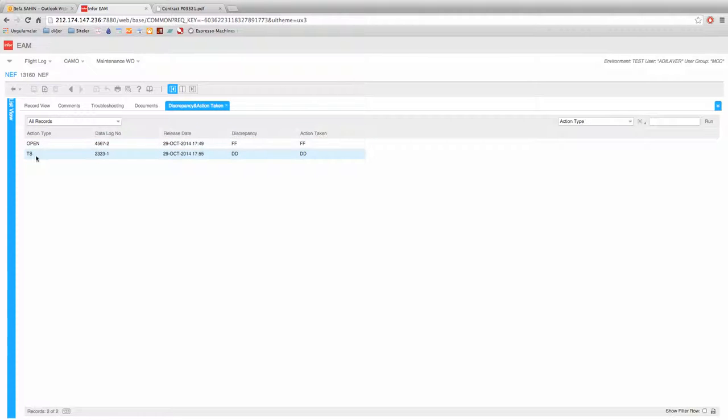And here also we see all actions which were performed in the NEF. For example, it was opened with this data log at this date, and these actions were performed. This is the discrepancy action taken field, where you should write exactly what you entered into the data log. Why? The reason is that if you enter the complete information that you wrote in the data log, the following users will see the exact actions that you performed, and this maintains the data continuity.